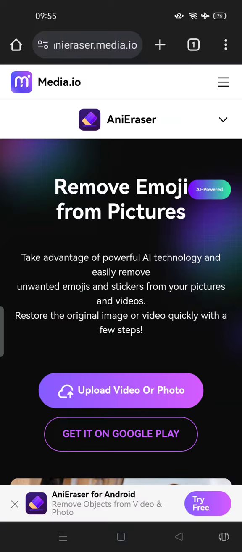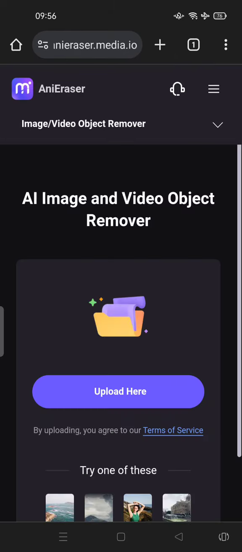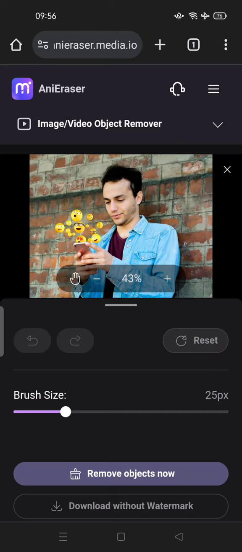So upload your video or photo here. Upload here. And try to use the brush here. You can adjust the size of the brush. Here, try to brush the emoji.